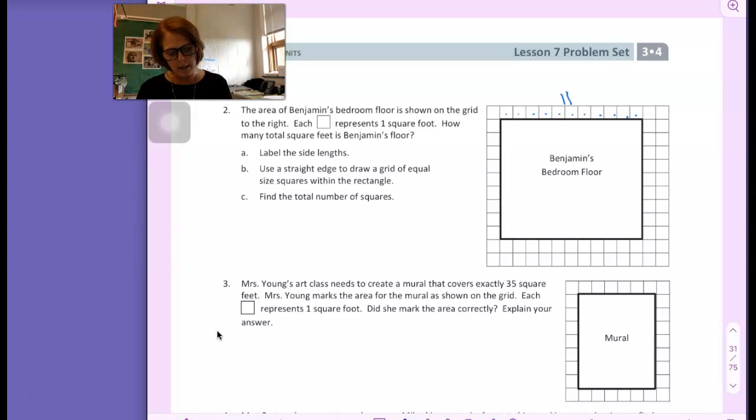Let's see the side going down. Looks pretty much the same. I'm going to predict it's 10. 1, 2, 3, 4, 5, 6, 7, 8. Oh, 9. I was off by 1. 9.